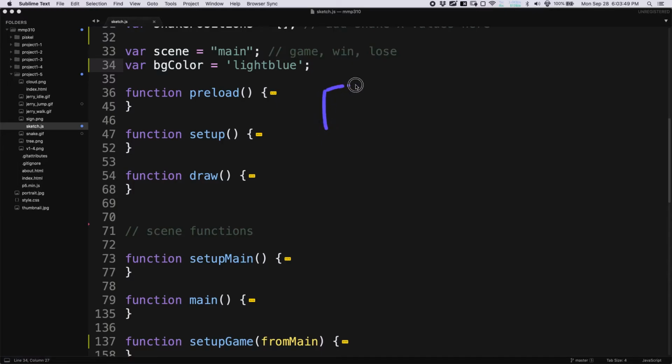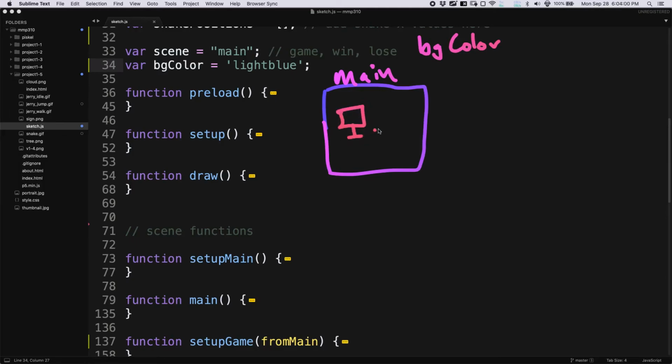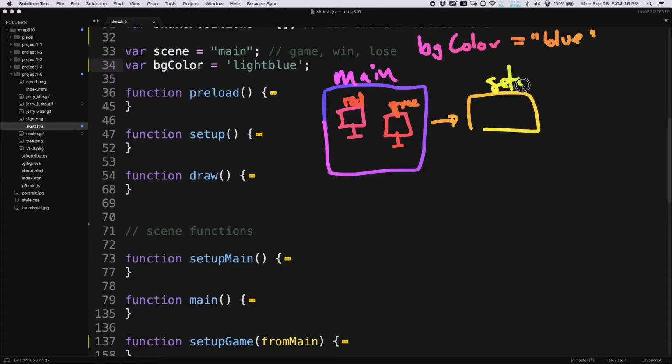So we have our main scene here, main, and we have our BG color here. Okay, so then we have some signs, and each one of them is going to have a different BG color. So let's say this one's red, this one's green, and this one starts out as blue. Okay, so when our character clicks on this one, we go to a setup function to set up the game.